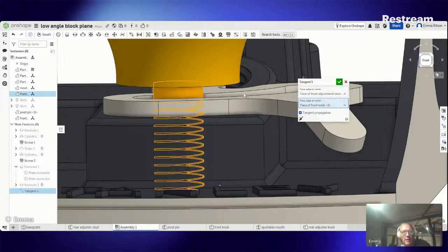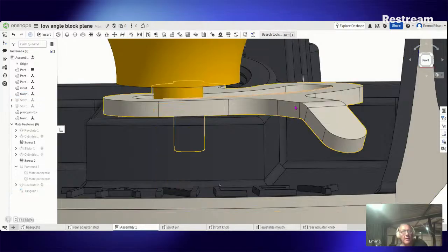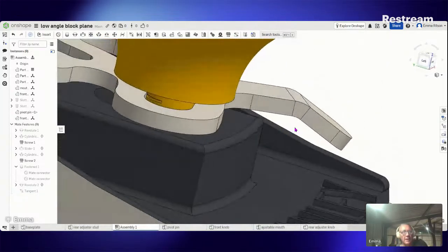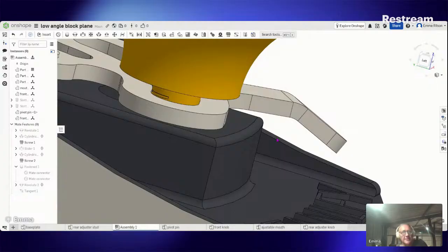To face the front knob. We'll turn off tangent property propagation. I'm not sure what tangent propagation does, but it doesn't do what it should do if we have it switched on. And we'll click OK. It may not work, or it may. It looks like it probably does.